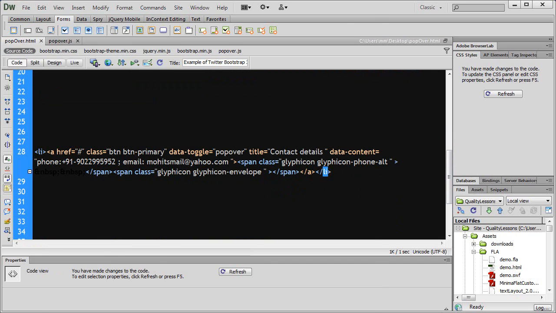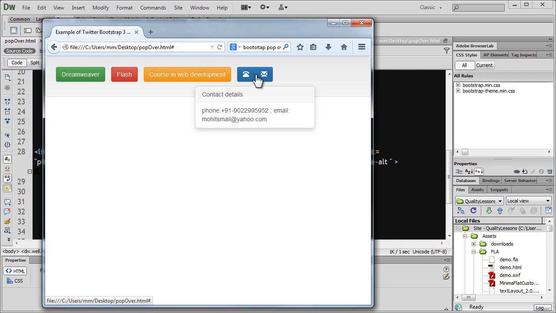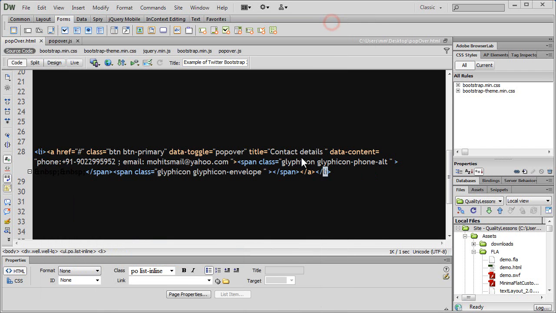Let me bring the browser up. Before I do the explanation, let me show you the demonstration. So you see it has two glyph icons. You have several glyph icons available that you can use with your buttons, and that's exactly what it is. So it shows my actual phone number to call people, and my real email address, mohitsmail@yahoo.com. So let's see how this was done.